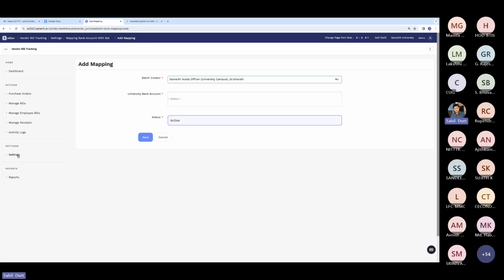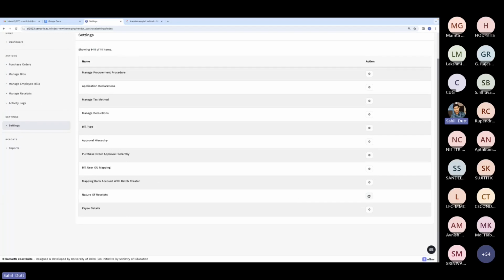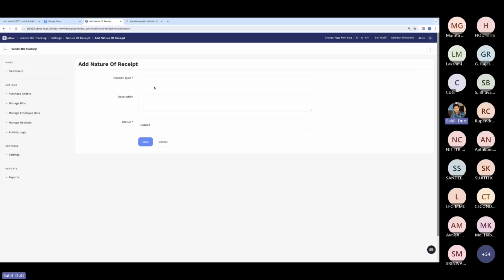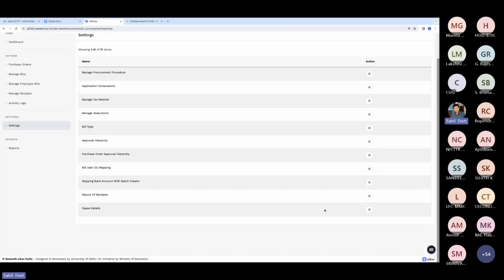So now coming to the next setting, that is the nature of receipts. We can define the nature of receipts here: what type and nature of receipts will come to the institutions, and what those receipts are. We can define those as well. So the next setting is the pay detail setting.